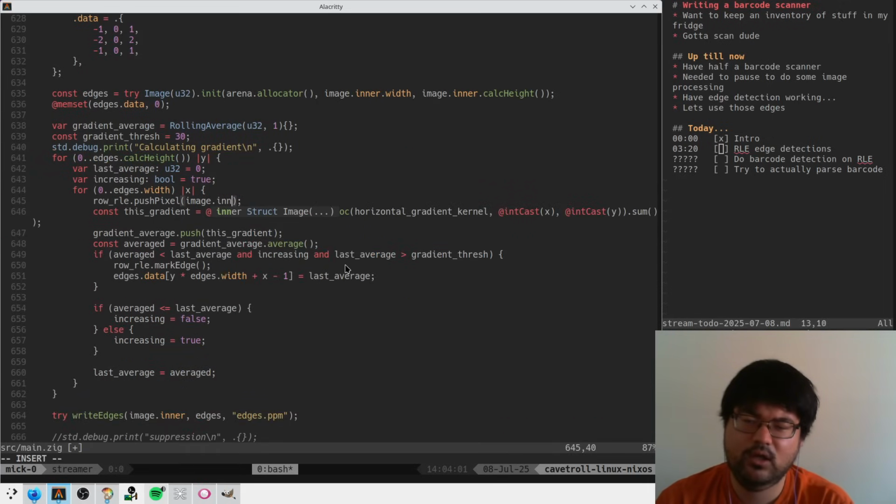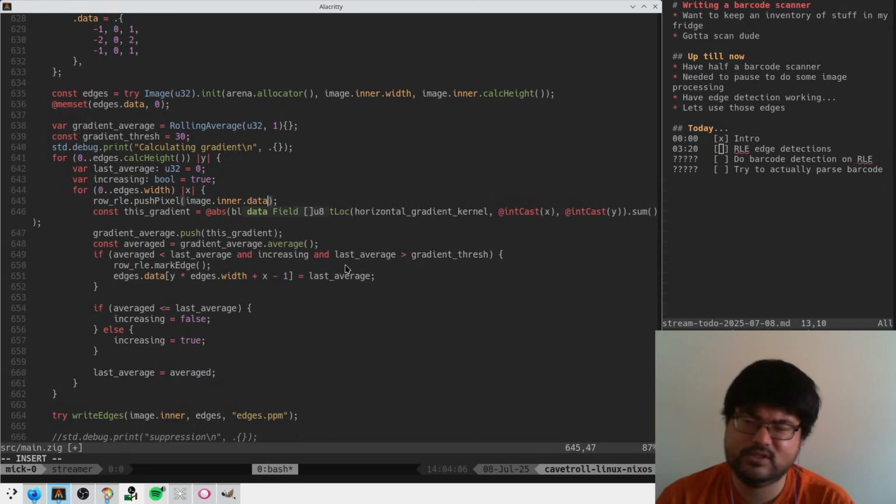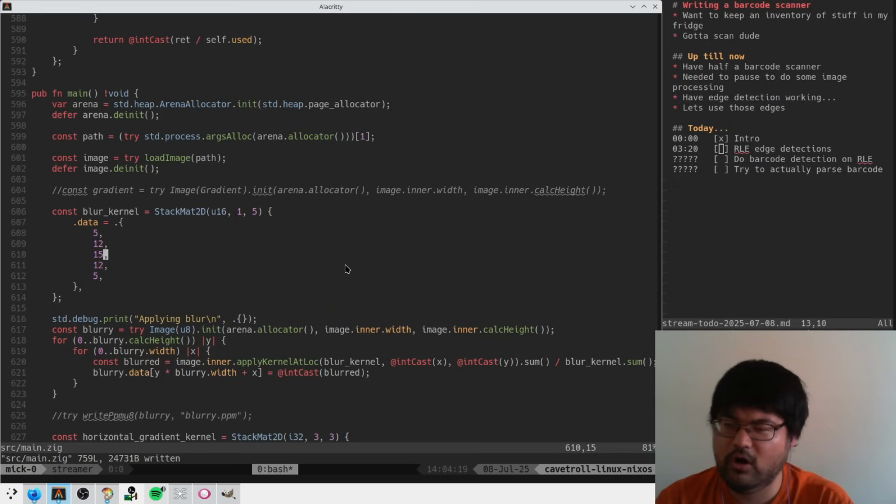Image inner data at the current Y position times the width plus X. Yeah. Cool. So what is in our row RLE?